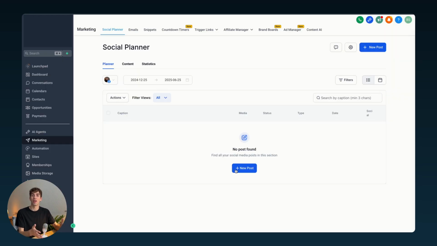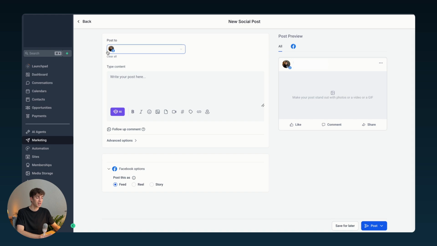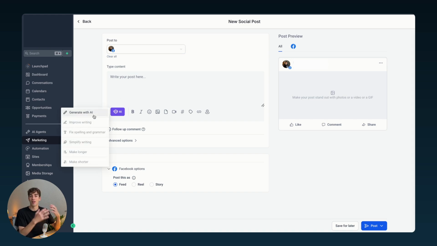Once you've created your brand voice, you can now use it across many of the AI tools inside of HighLevel. For example, the Social Planner. If I come down and click on New Post, select my page, and then come down to AI here, whatever option I choose, it now doesn't write a generic piece of content, but it will pull from your brand voice and the tone that you're trying to convey and use that to then create the content.